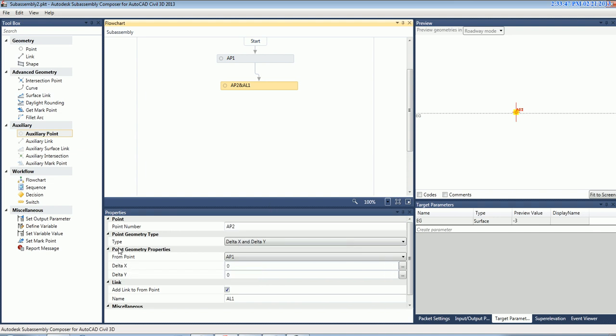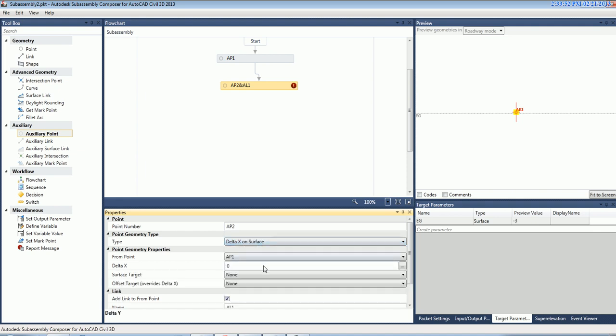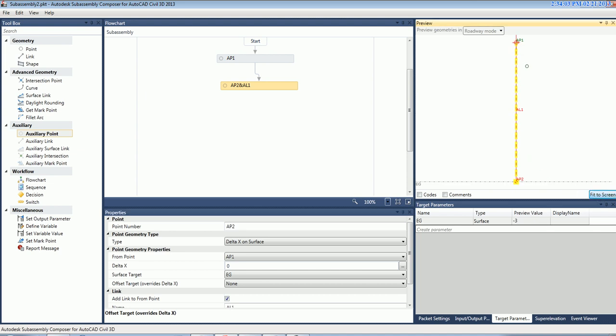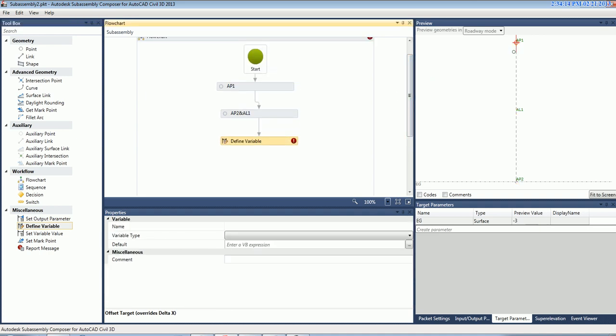So from type here, change the type to delta X on surface, and delta X is 0, and surface target will be EG. If I hit this button here, fit to screen, you will see the points created correctly here. Now I am going to create a variable. This variable will hold the difference of elevations, difference between the AP1 elevation and AP2 elevation.